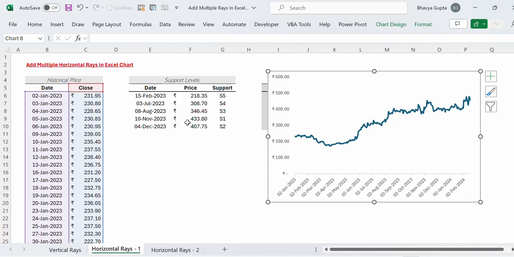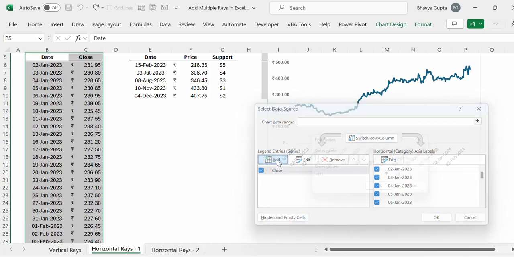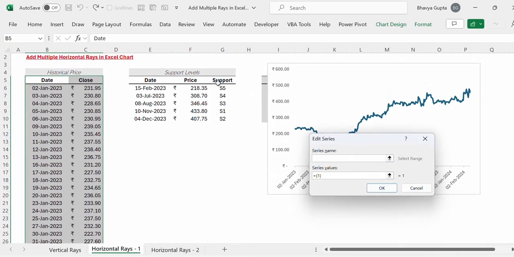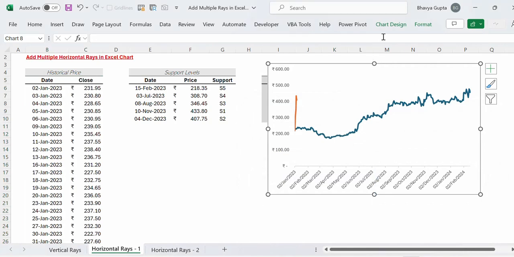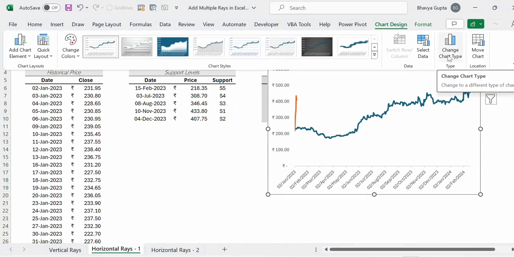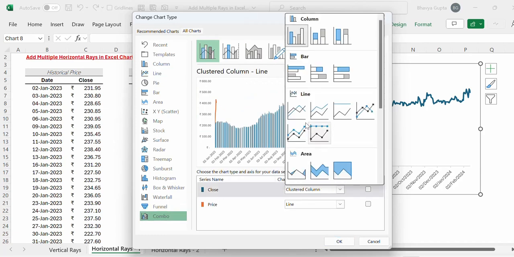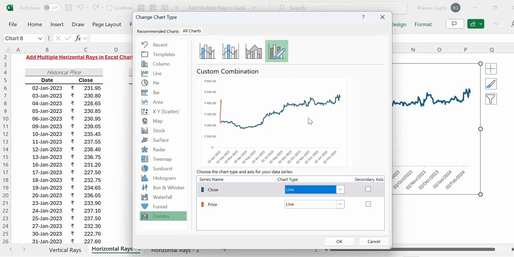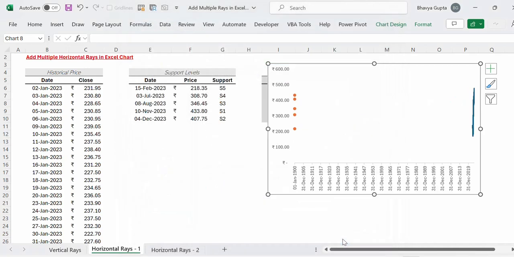Then we have to add these support levels on this chart as a scatter plot. For that, we will select this chart, go to chart design, select data, add, and let's say our series name is price and our series values are these values here. Let's click on OK. Then we will again go to the chart design tab, change chart type, combo. For this closing series, we will change the chart type back to the line chart, and for this price series, we will change it to scatter plot. And we will click on OK.